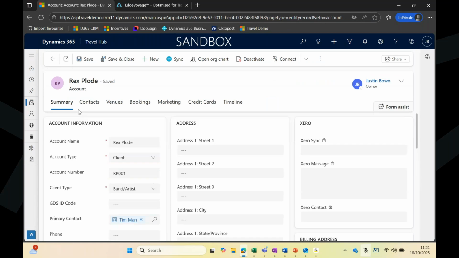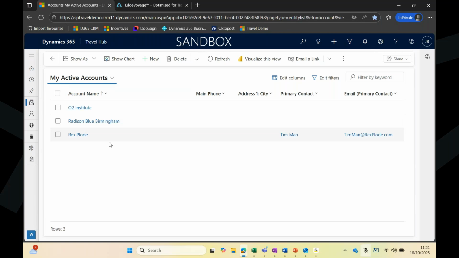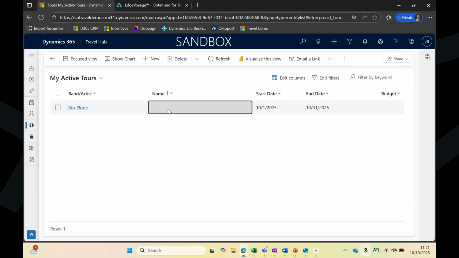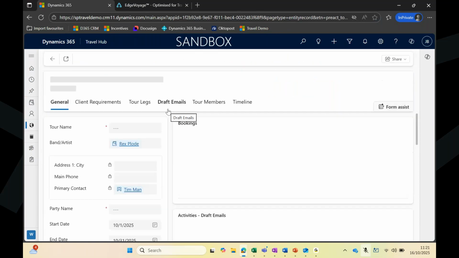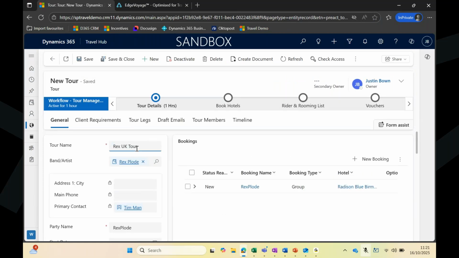So if I just jump into this tour rather than the account, sorry. Let's just click into here. So what we can see here is, this is the Rex UK tour. Very simple. I didn't want to put loads of information in, which would complicate it, but you can put quite a lot of information into this at any one time.